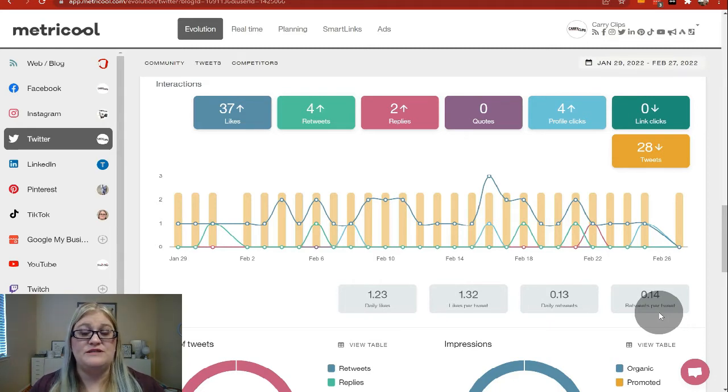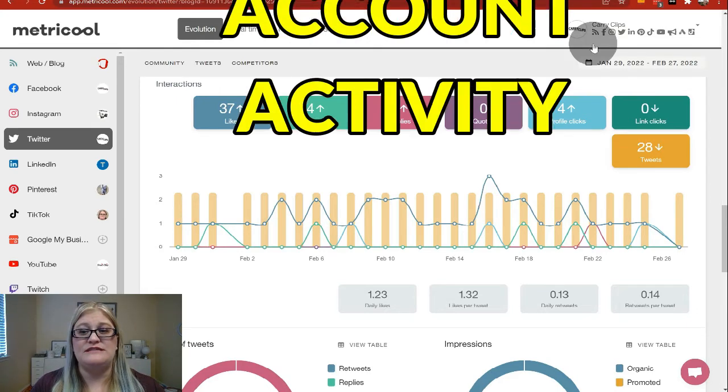So the more tweets you have, theoretically, the more likes you should get. Theoretically, the more retweets you should have. And so this kind of gives you a place to start to know what you need to do to get those stats that you're looking for. And we can also look at our daily account activity.